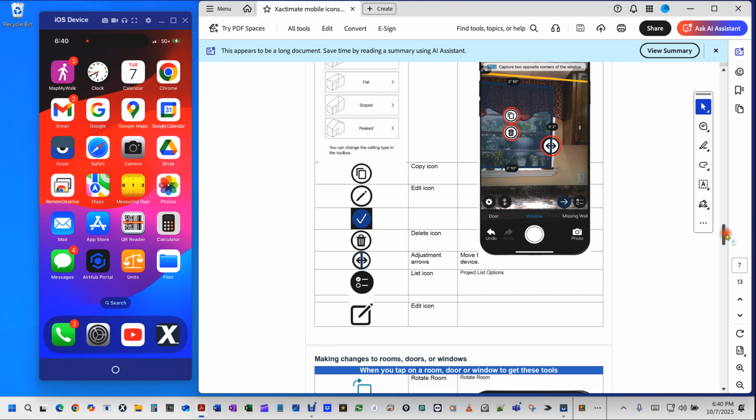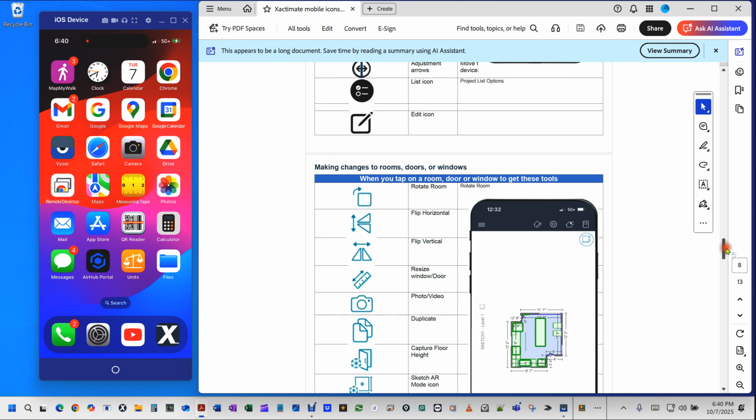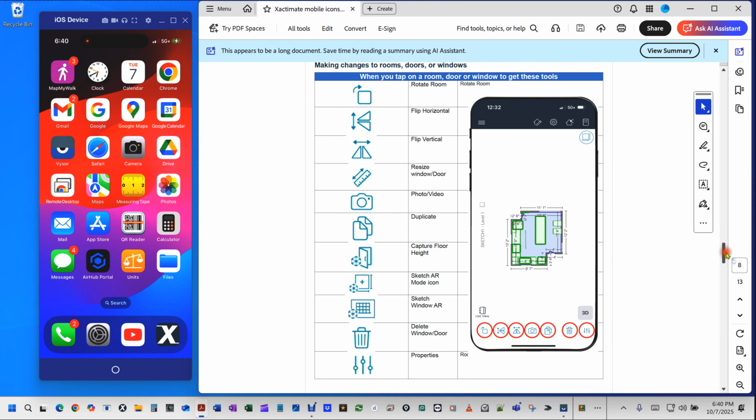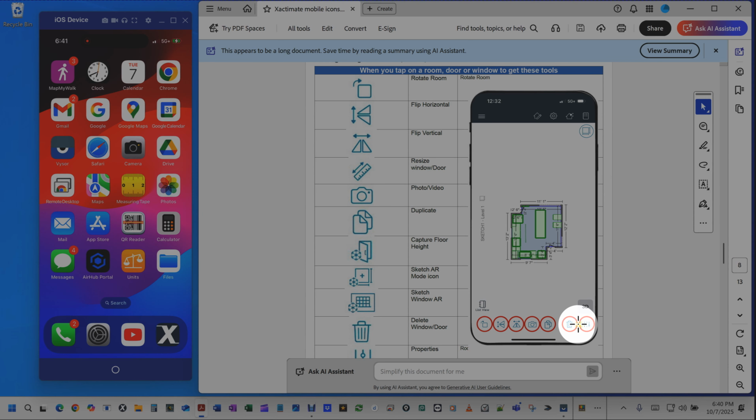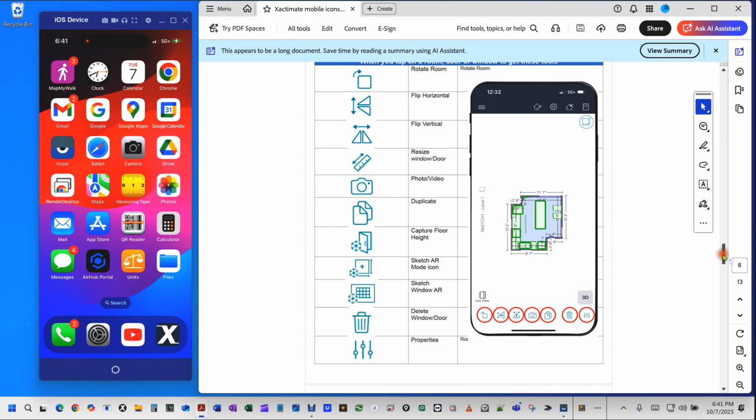So now as we go on, whenever you select a room or a window, then you can modify those. And if you notice, when you click on a window, a door, or a room, it's going to give you these icons, and I'm explaining what all those things are. So that's what this page is.